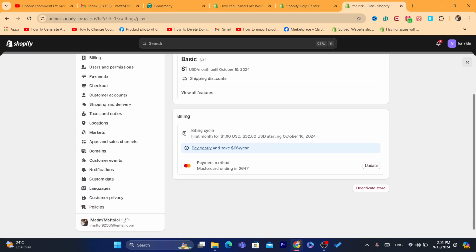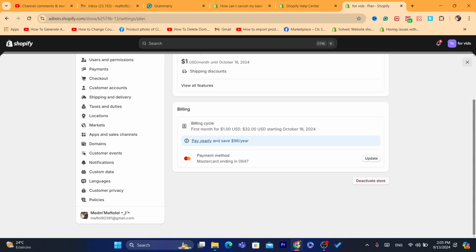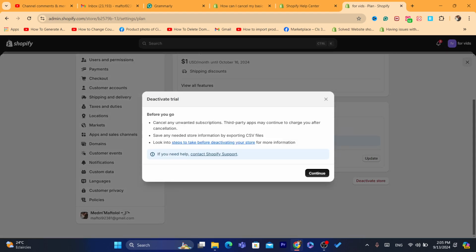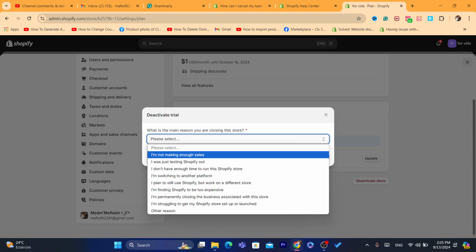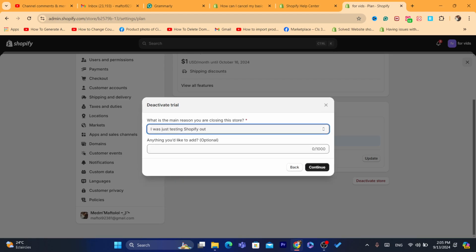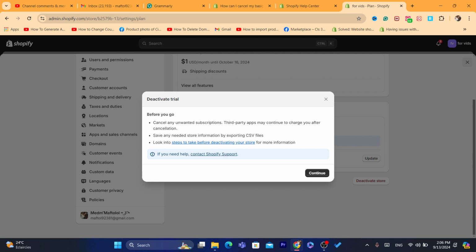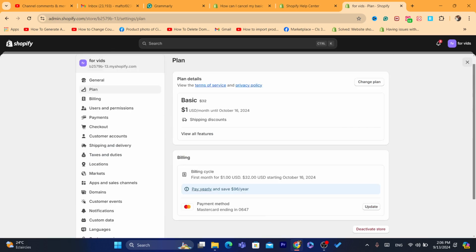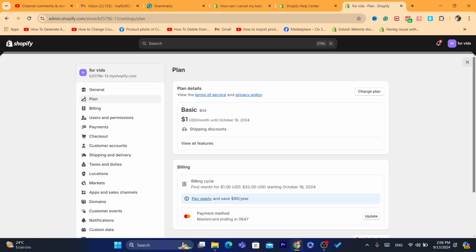I just scroll down and click on deactivate store here, as you can see. Then click on continue, and then give them a valid reason. For example, I was just testing Shopify out. And then click on continue. And after that, it will ask you again to confirm. And that's exactly how you, like, remove your credit card from Shopify, okay? Now this is the first method, like I said. After you click on deactivate, Shopify will not charge your credit card each month, okay? That's exactly what I do.